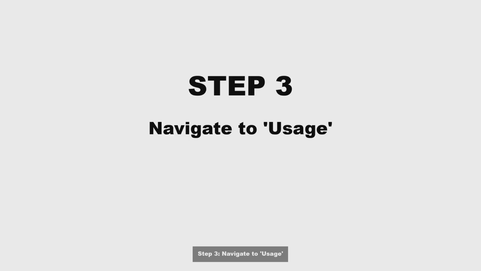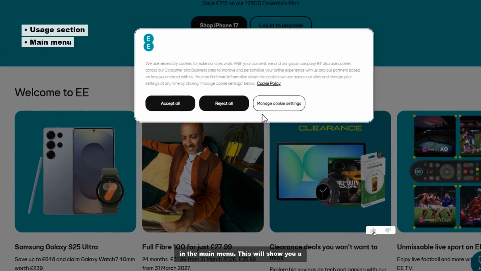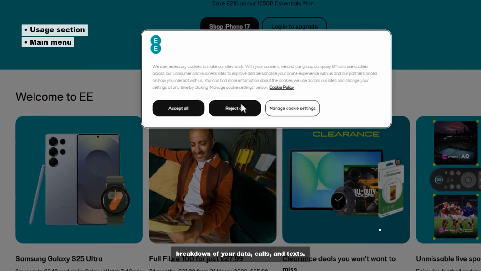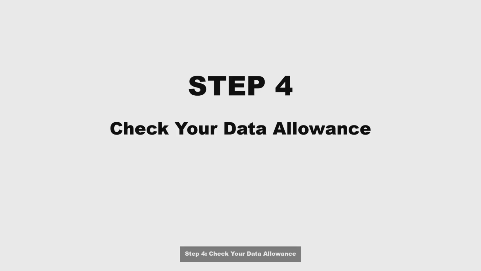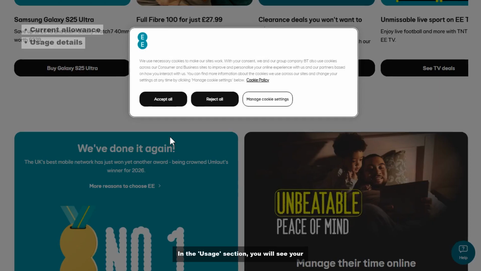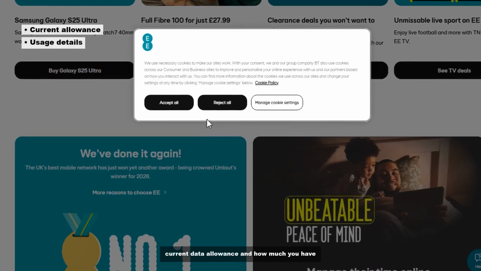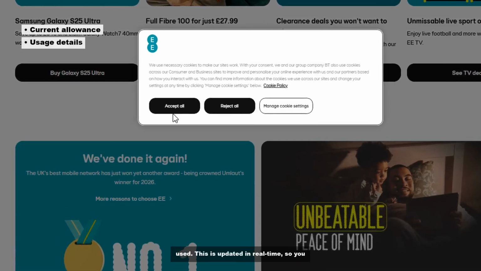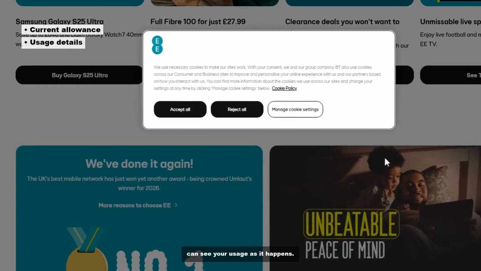Step 3. Navigate to usage. Once logged in, look for the usage section in the main menu. This will show you a breakdown of your data, calls, and texts. Step 4. Check your data allowance. In the usage section, you will see your current data allowance and how much you have used. This is updated in real time, so you can see your usage as it happens.